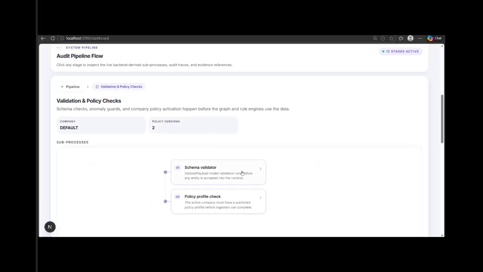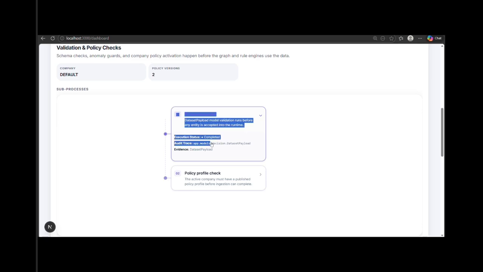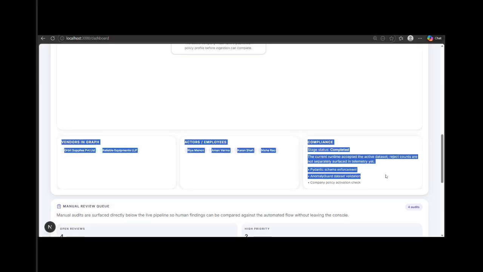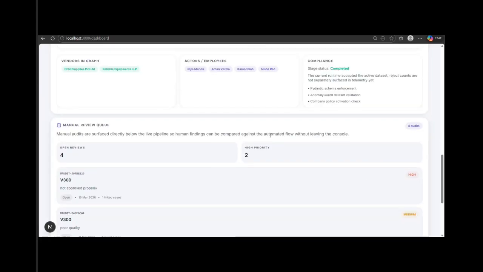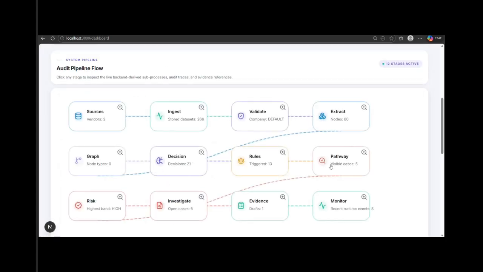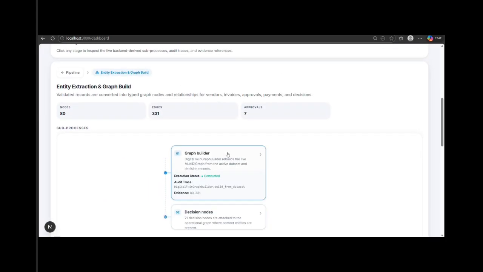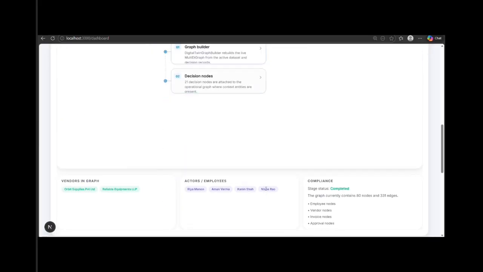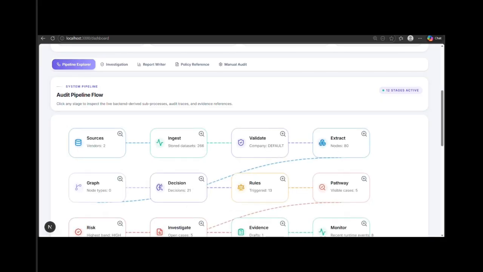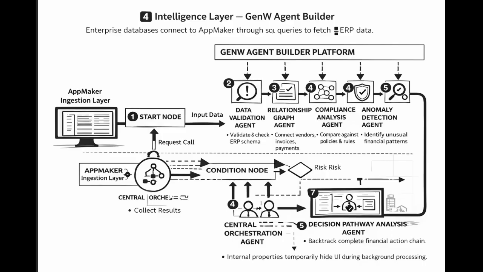After the data is prepared in the AppMaker ingestion layer, it is passed to the GenW agent builder platform through a request call. So after receiving the data, the agent builder starts a trigger to the start node and begins the multi-agent analysis process. From there, multiple agent nodes run in parallel, where each agent is assigned a specific role to analyze the financial system. In our system, these agents work together on the financial digital twin, allowing different parts of the system to be analyzed at different times. Each agent has its own role.